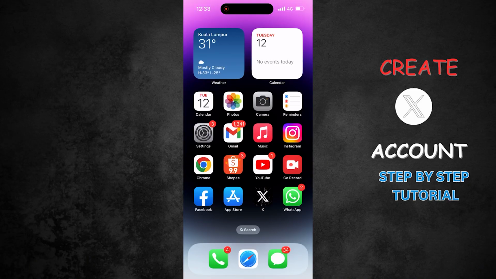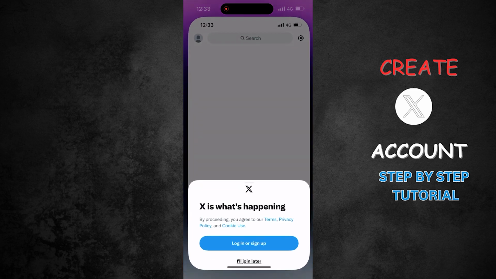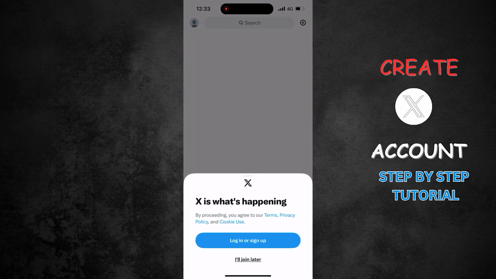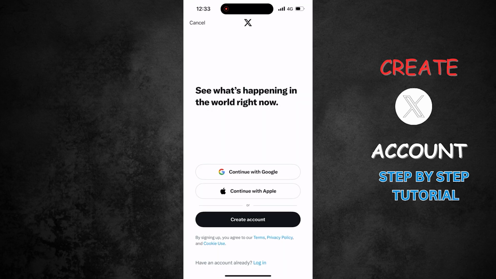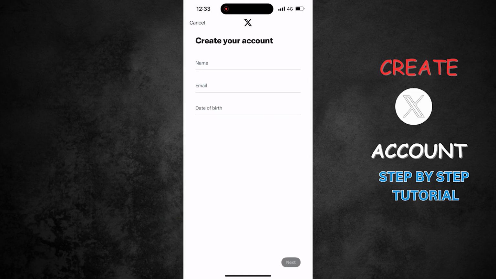So, let's get started. First, let's open the X app on our iPhone or Android device. You can easily get this app from the App Store or Play Store. Tap on Login or Sign Up here. Now, tap on the option Create Account.